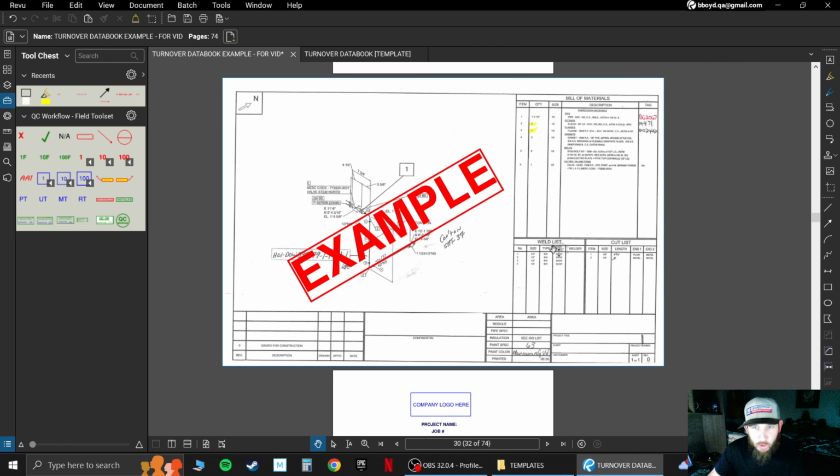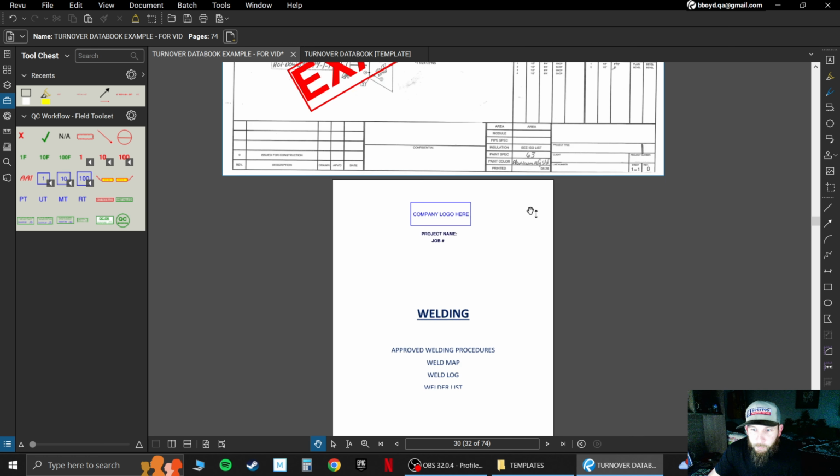I only have one sheet in here because this is just an example, but usually every ISO on the entire project for whatever specific job we're doing will be in here. It'll be a whole full-blown heat map.